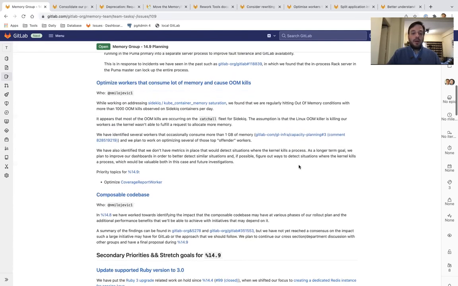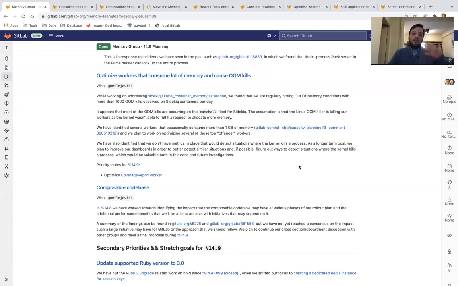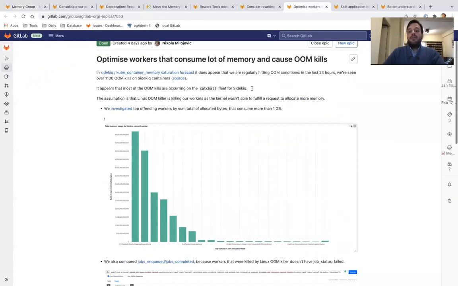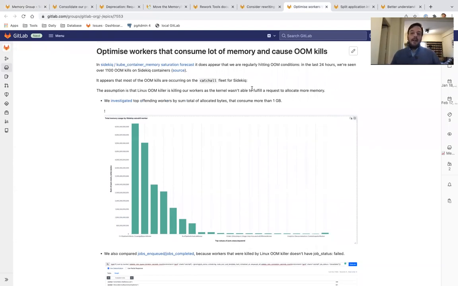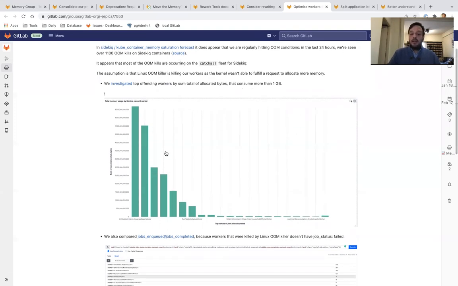Our third top priority is optimizing workers that consume a lot of memory and can cause out-of-memory kills. In GitLab.com, we are seeing more than 1,000 workers killed per day due to out-of-memory events. Our assumption is that the Linux out-of-memory killer is killing our workers as the kernel is not able to fulfill a request to allocate more memory. During 14.8, we have investigated the top offending workers, and we have found a few that sometimes can consume more than 1 gigabyte of memory.